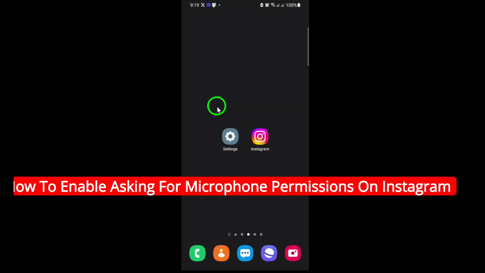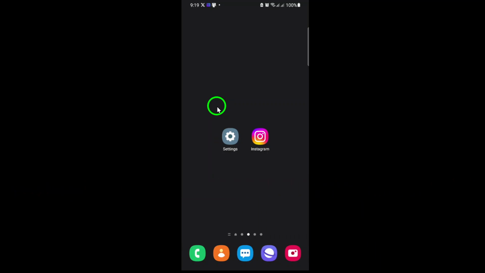Today, I'll walk you through the updated steps to enable Ask Every Time for microphone permissions on Instagram. This setting gives you the power to decide if and when Instagram can access your microphone, every single time it needs it. Let's get started.